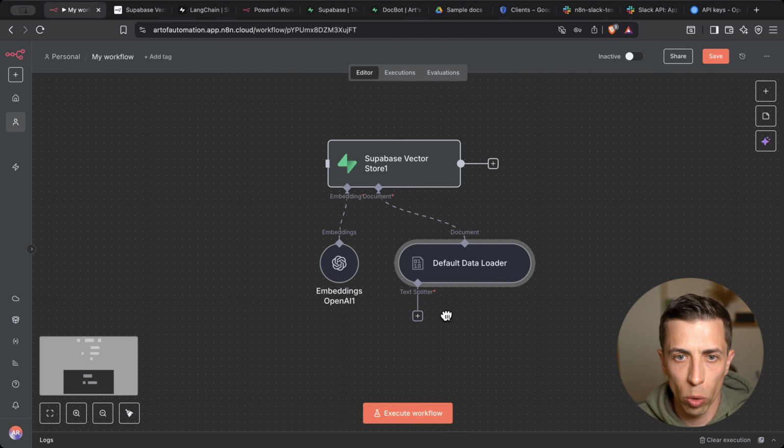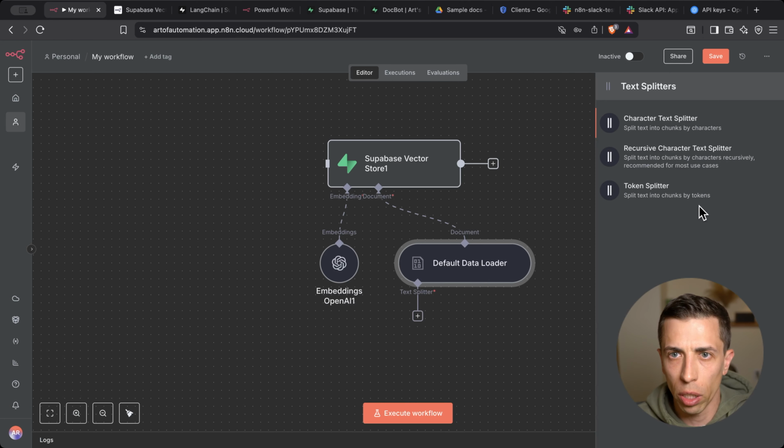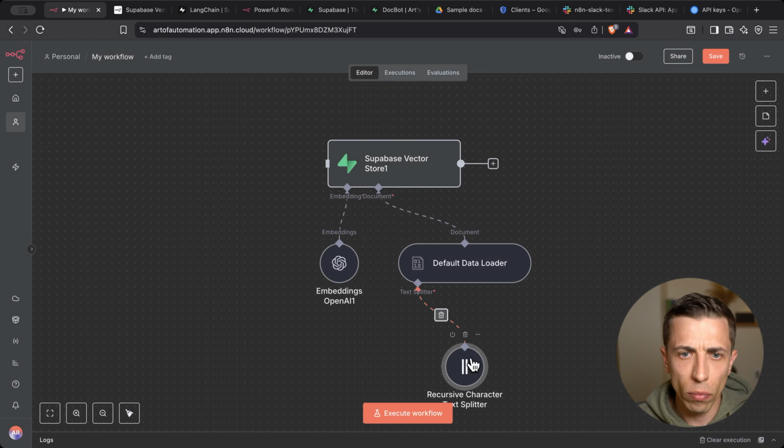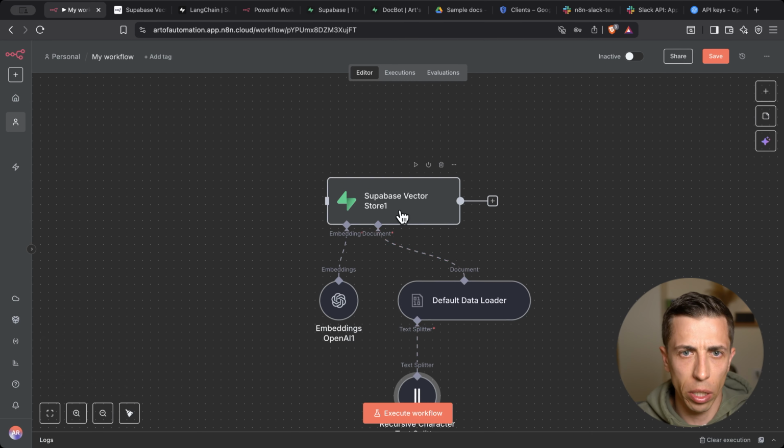So let's look into what text splitters are available here. I like to use the recursive one, which is actually the one being recommended. Chunk size could be 1,000, and maybe for the overlap, let's put 50. So that's all set up right now. The only thing that's missing here is the actual document.